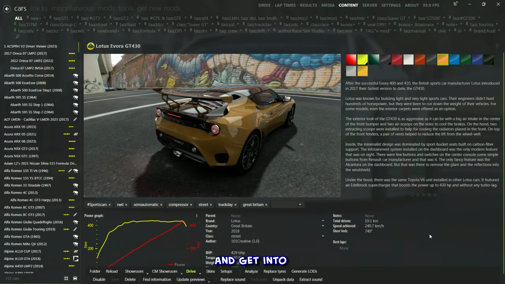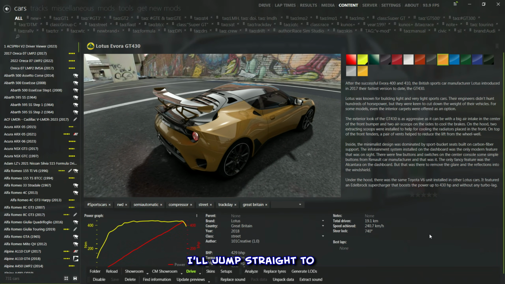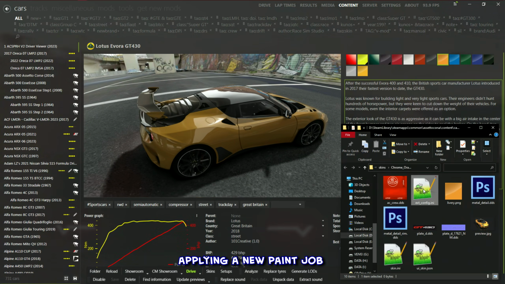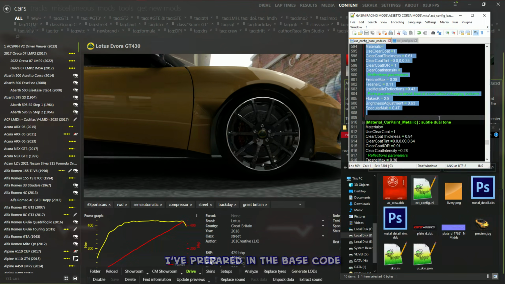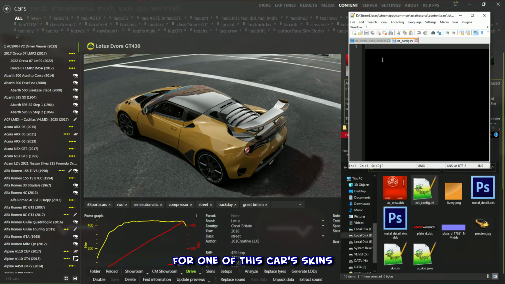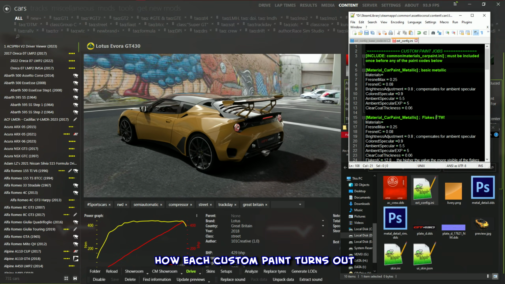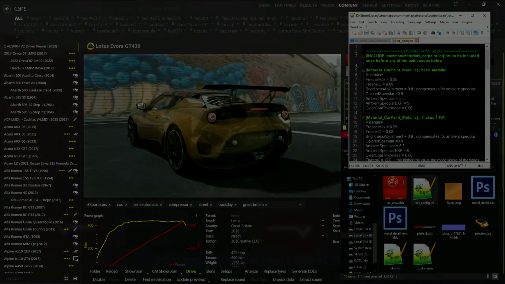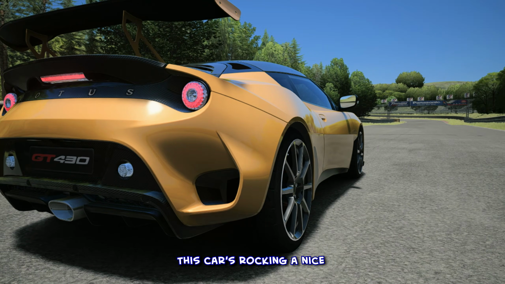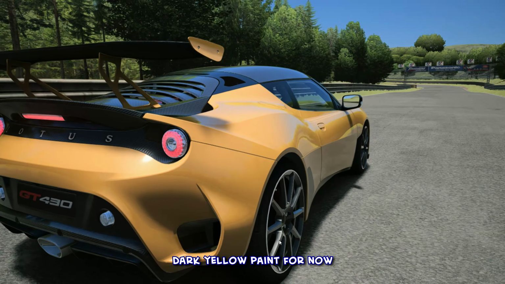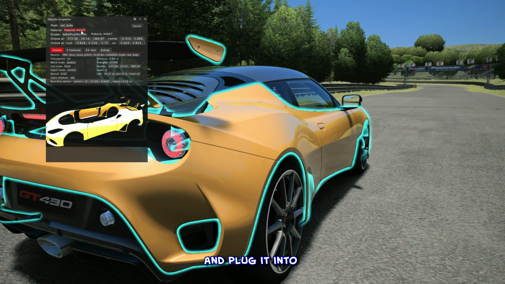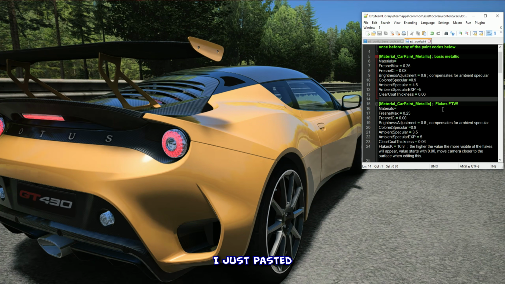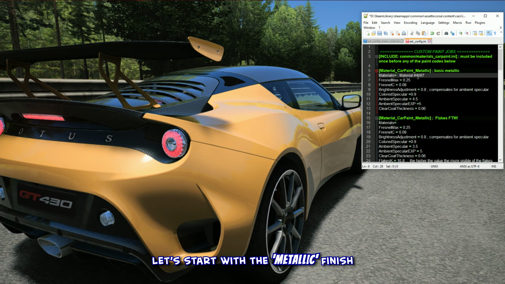Let's switch gears and get into custom paint jobs. I'll jump straight to applying a new paint job by copying the custom paint presets I've prepared in the base code. I'll paste them into the custom config for one of this car's skins so we can see how each custom paint turns out. This car's rocking a nice dark yellow paint for now. I'm going to grab the material name using the Object Inspector and plug it into one of the paint presets I just pasted. Let's start with the metallic finish.